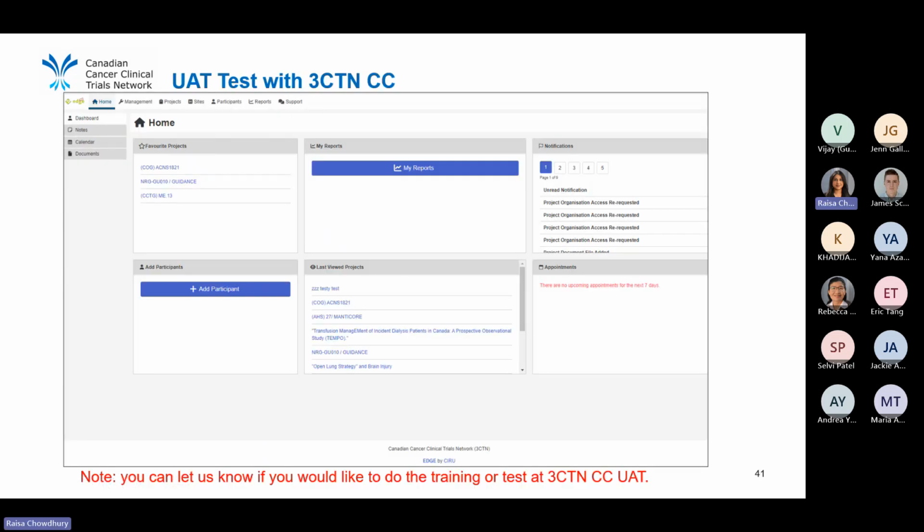And then in terms of UAT tests with 3CTN, I know some of you may already have access, but if you would like access to this UAT version to practice and take a look around, please drop your email in the chat and someone from our team can add you in. We recommend it. It's easy for you to get familiar with the system and play around with it. So let us know and just provide your email in the chat.